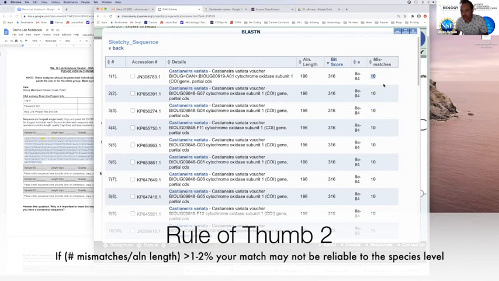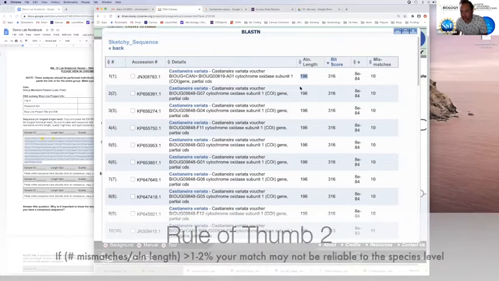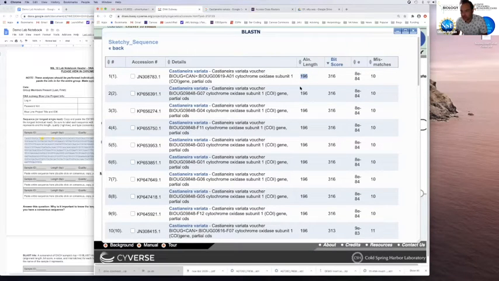And as another general rule of thumb, if your mismatches divided by your alignment length is over 1 or 2%, you really shouldn't trust that sample to the genus level. Most of these things you can be confident in at the genus level if you're around a 99% match or so. Once you get above or below about a 98% match, you need to be very careful trusting this taxonomic ID below the family level or below the genus level.